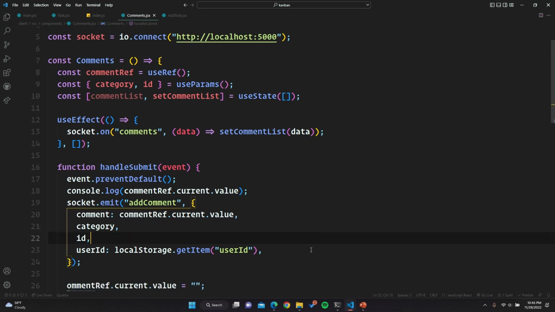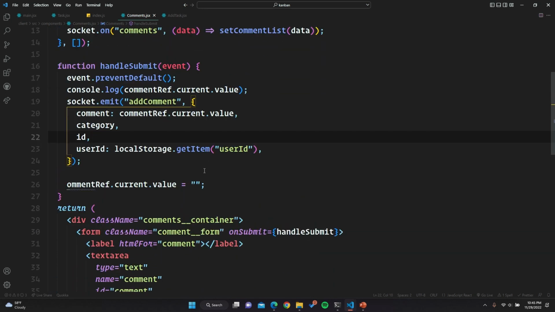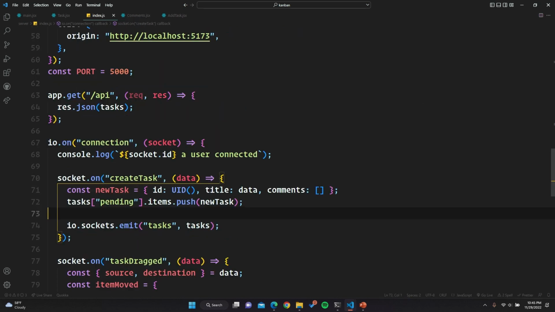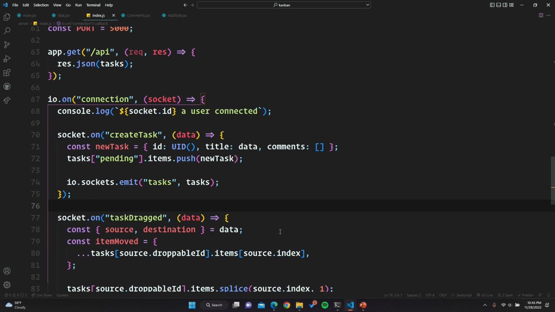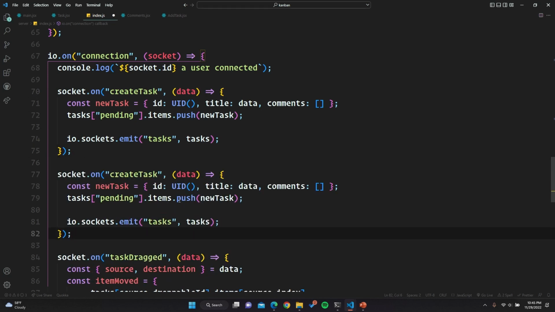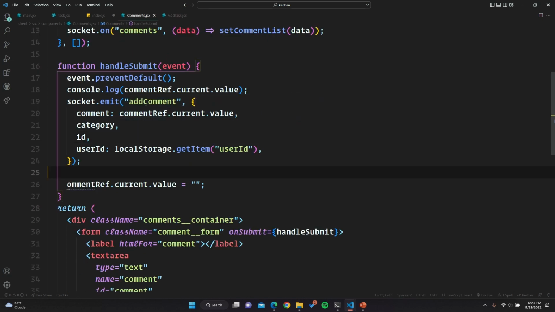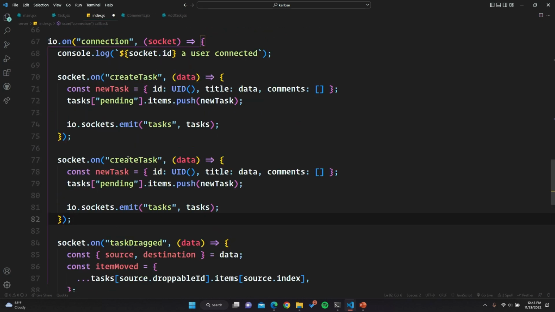Okay, so the comment section is good. Once we submit this comment, this add comment will go to the server. So let's go ahead to the server and add a function that will listen for add comment. I'm going to just copy this, put this here, and listen for not this, but listen for this one.